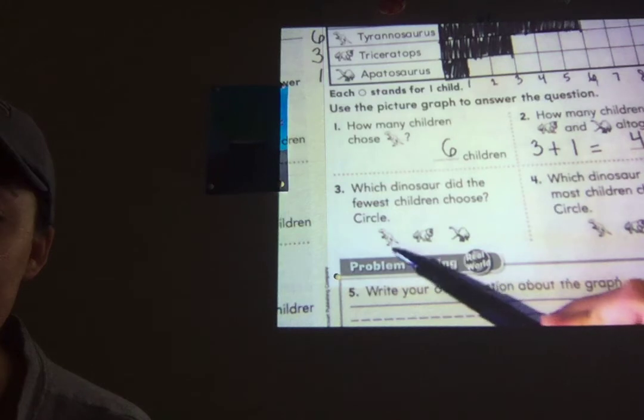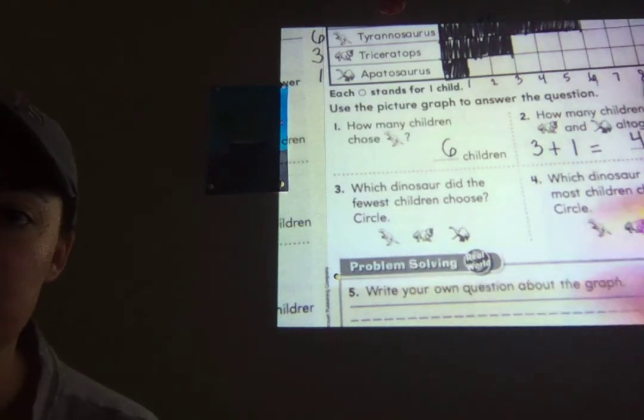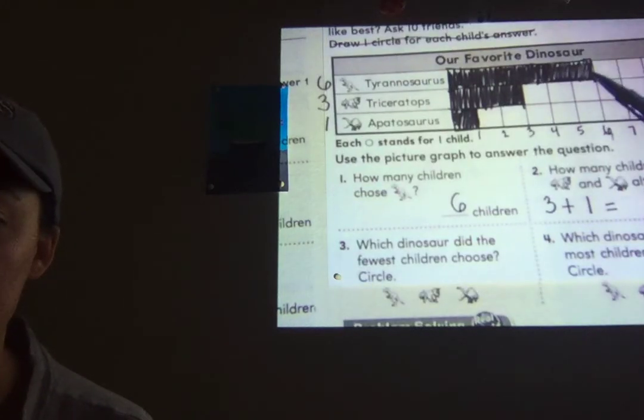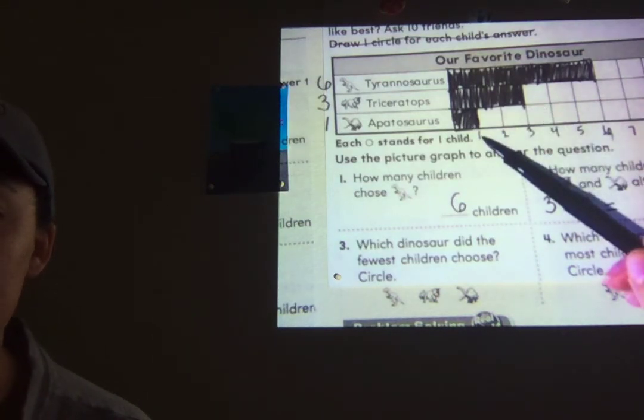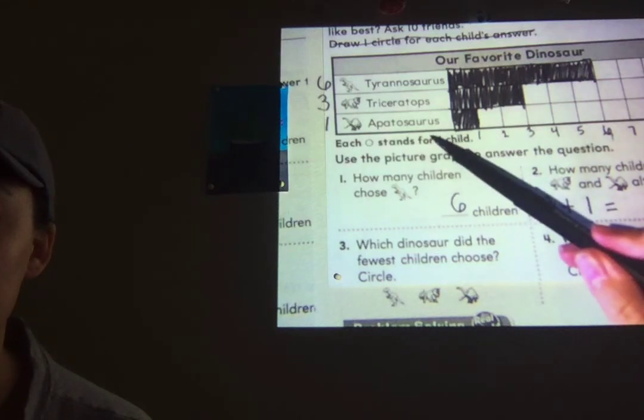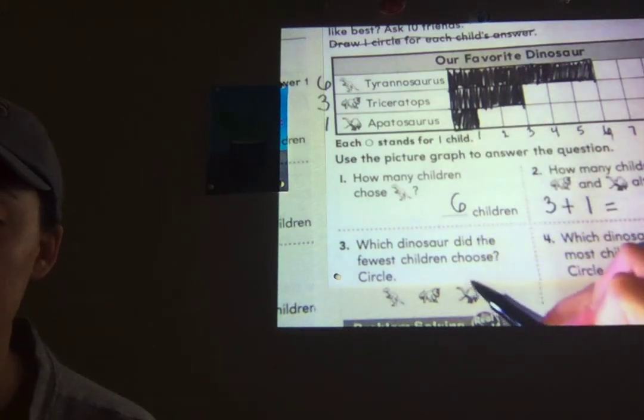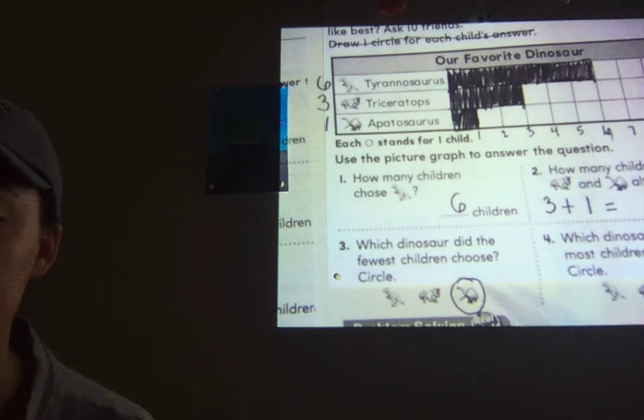Well, the T-Rex had 6 kids that liked it. The T-Rex was super popular. Look how long its bar is. Triceratops was kind of in the middle. Which one had the least amount of people like it? Apatosaurus. I'm going to go ahead and circle Apatosaurus.